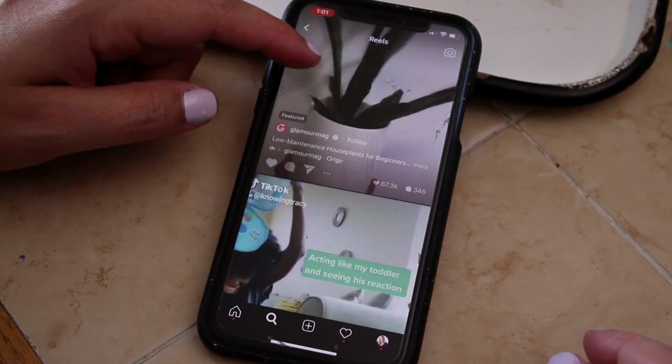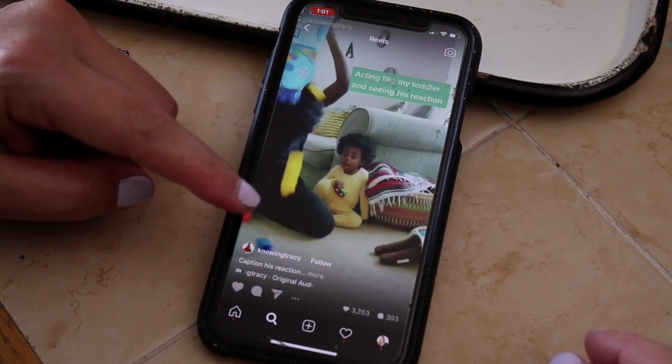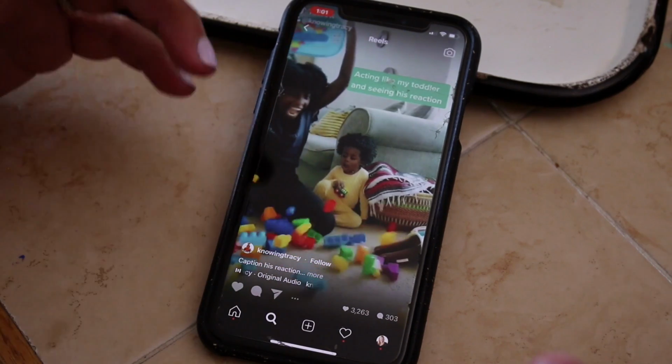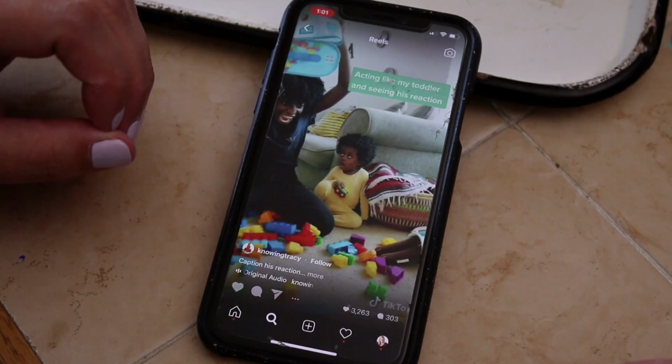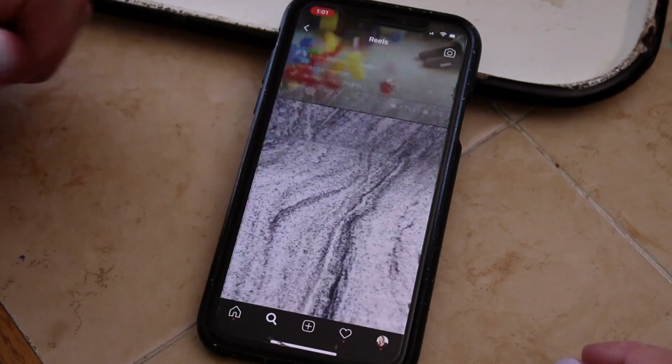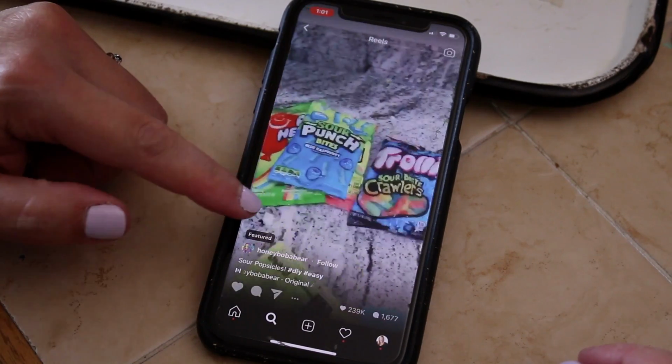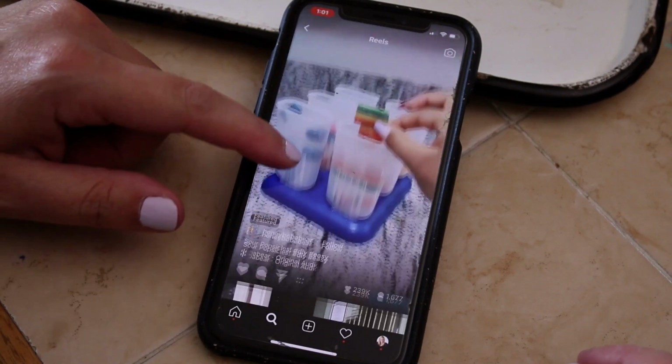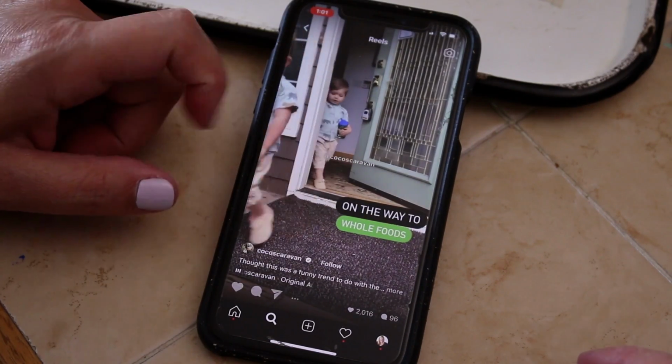If you scroll up, it's similar to how you would navigate TikTok's For You page. This is as close as we have right now to a For You page. So you scroll up, and whatever Instagram thinks you might want to see, it's going to show you.